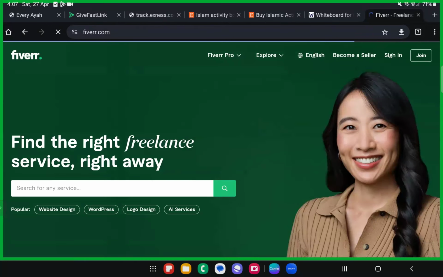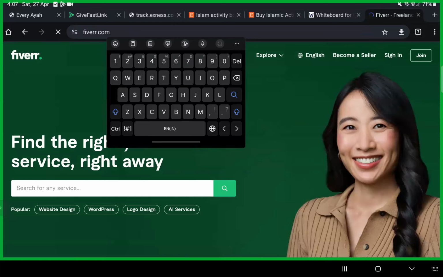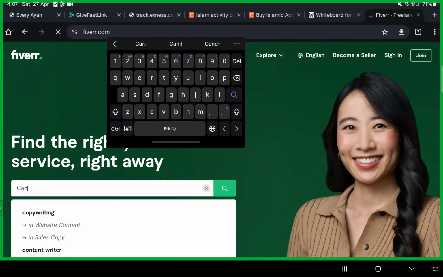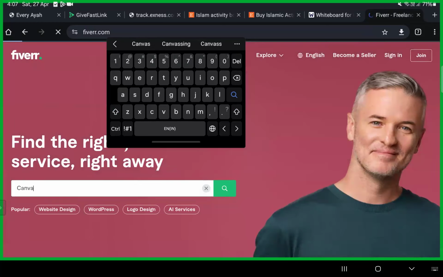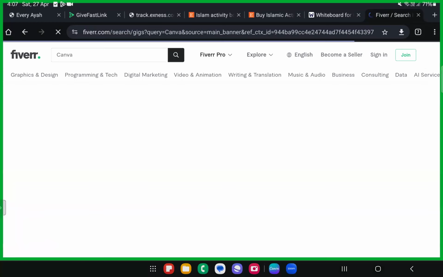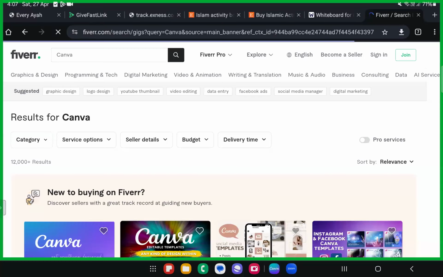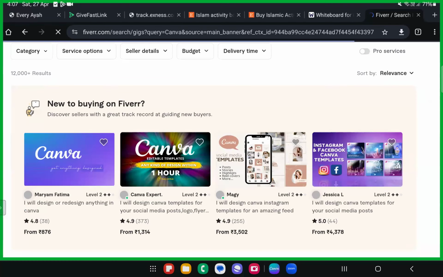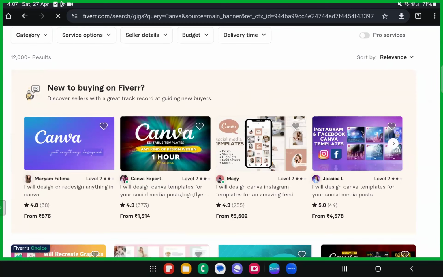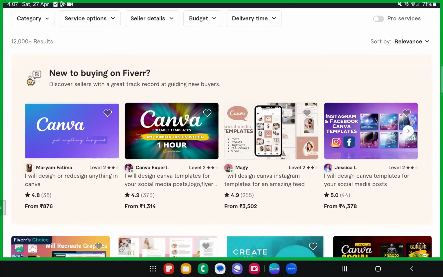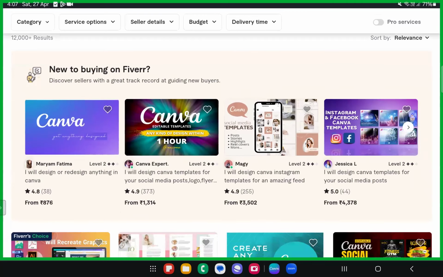It is nothing but a freelancing site, right? Okay, let me just write Canva. Editors who are interested in Canva, who are doing the work with Canva. I'll just write Canva. See here, dear sisters and brothers, you have so many designers who make posts with Canva and they sell it here, right? Can you just see that?